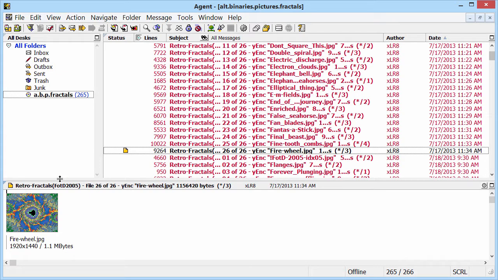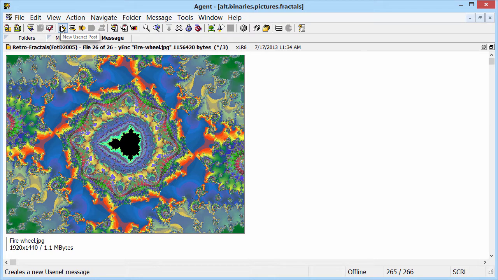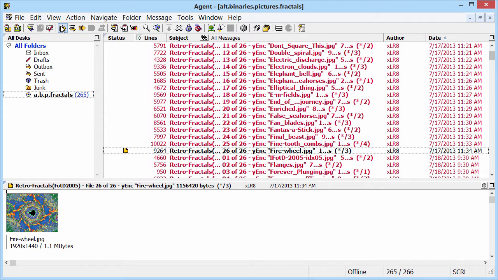But I prefer to enlarge the pane using the View Zoom command or pressing the keyboard shortcut of Z. Now I can see the image better. Press the letter Z again and I'm back in 3-pane mode. Learning just a couple of these keyboard shortcuts really makes life easy.